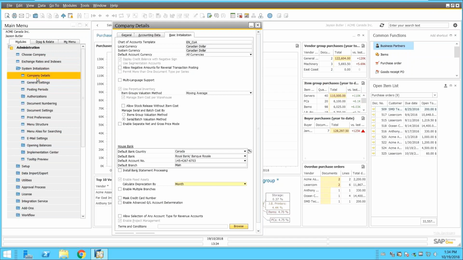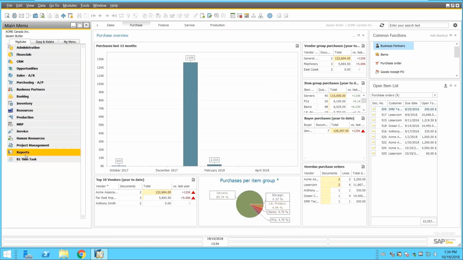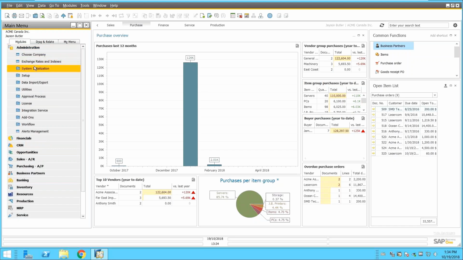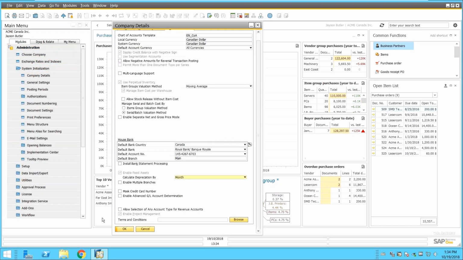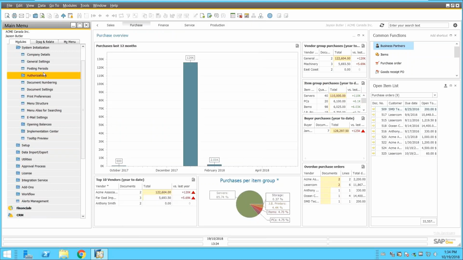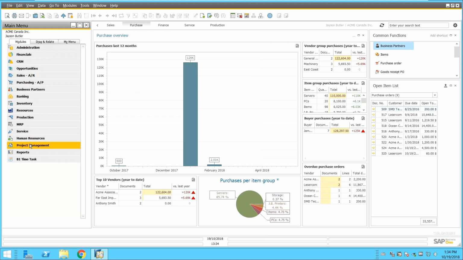In order to enable it, you need to show the entry here. So the menu entry is project management. It's here. But if you don't see it and you want to use it, you need to activate it in company details. Enable project management. So it's here. As soon as you enable it, it's going to show up here.